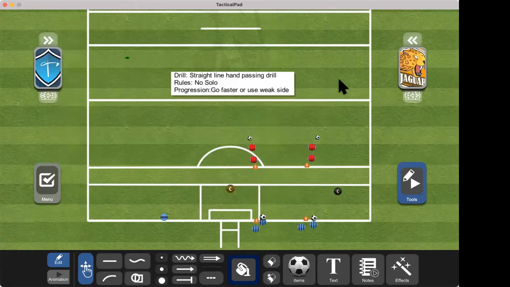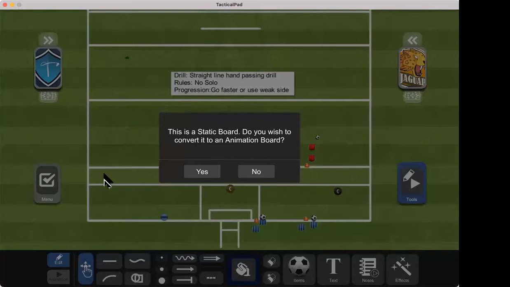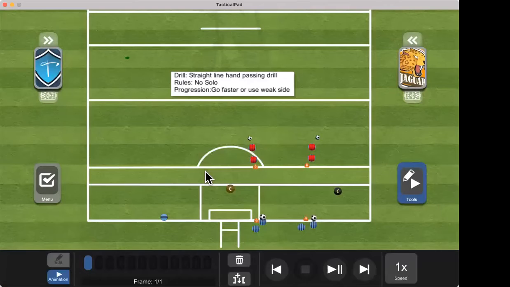Okay, so I've got my straight line hand passing drill set up on the static board. What I want to do now is make this into an animation. So in the bottom left hand corner, you will see animation. So where my arrow is, I'm going to click animation and you will get this warning. It says this is a static board. Do you wish to convert it to an animation board? And I'm going to click yes. So now we have the potential for a video. Okay, and now we can use these frames here, which will cut the video up into different pieces.